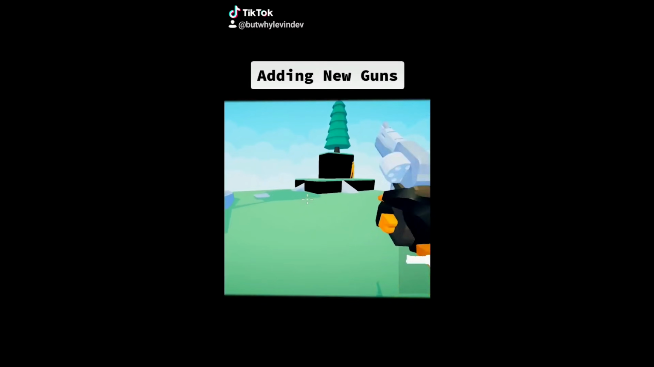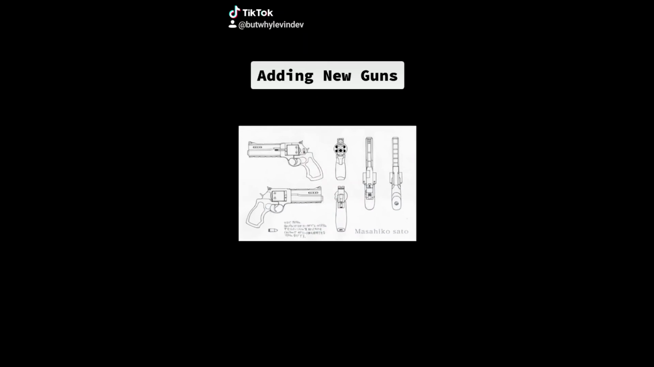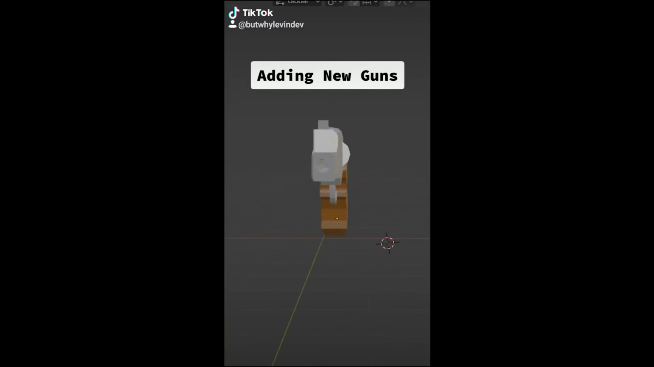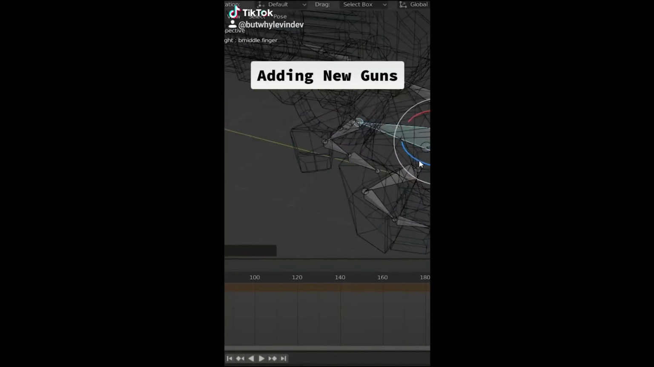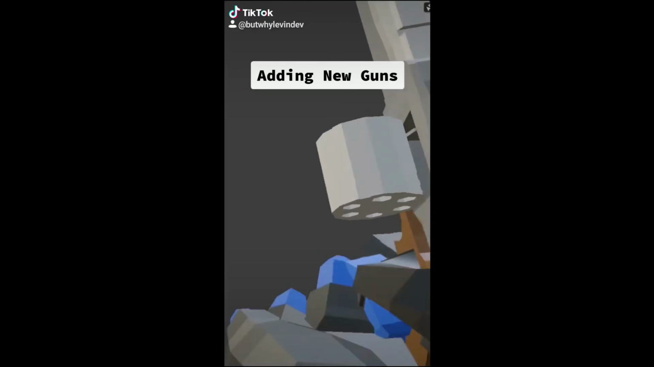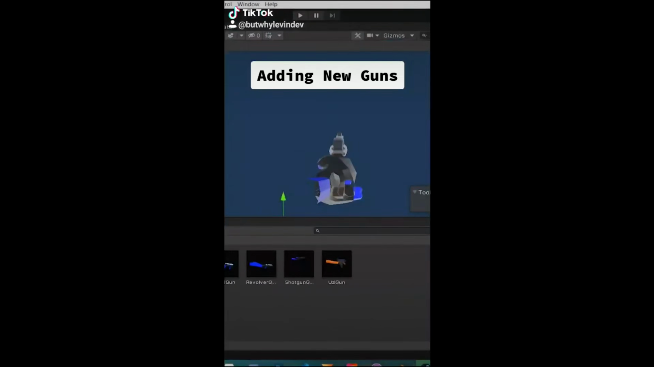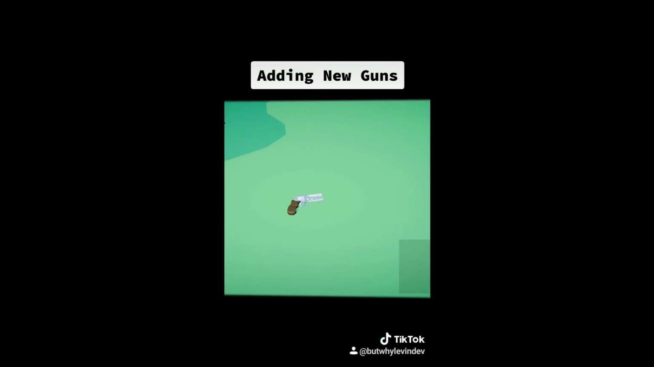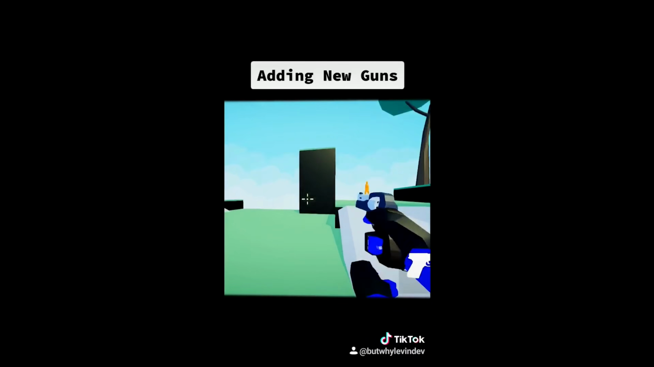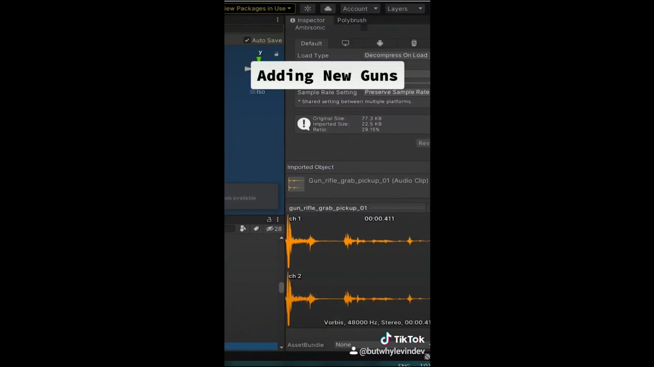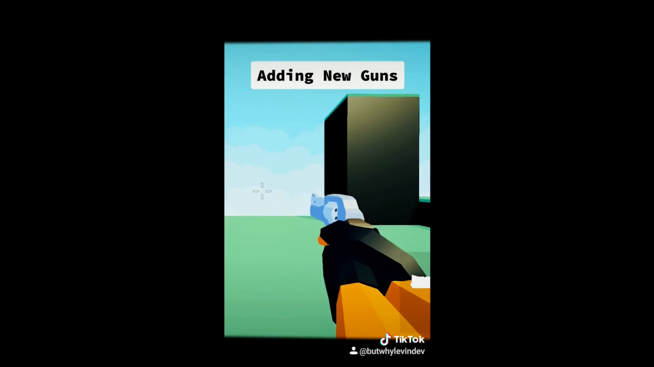Link in the description. This is how I add new guns to my game Couch Combat. First, I find some references and model the gun. Then I rig that model and animate it in Blender using my arm rig. After that, I import it into Unity, set up the animations, and create an animation controller. Then I bug fix it, add sounds, and polish it up.